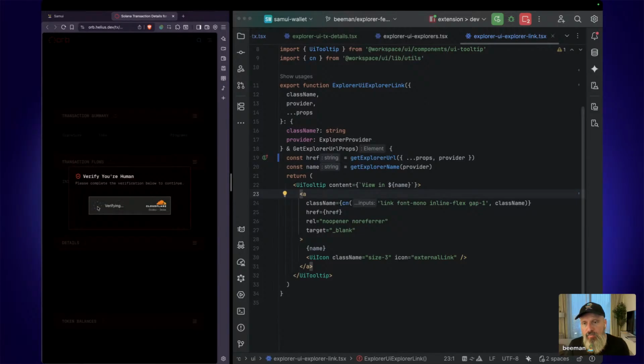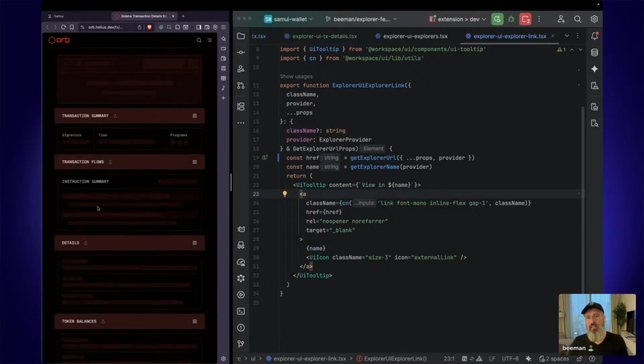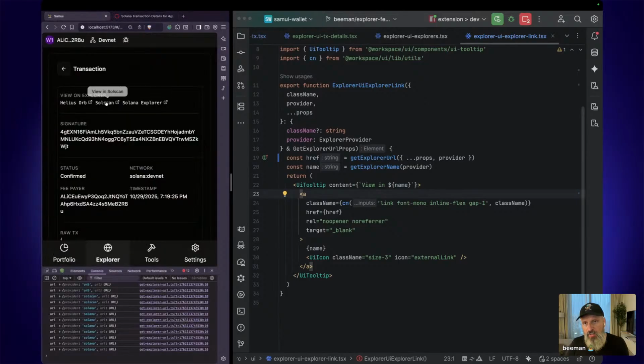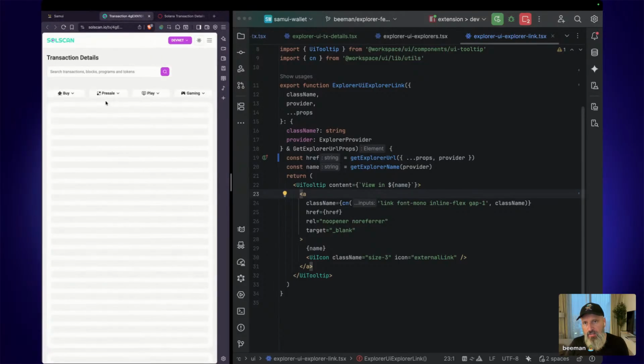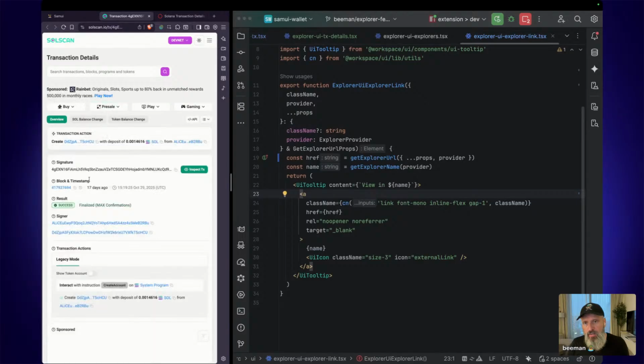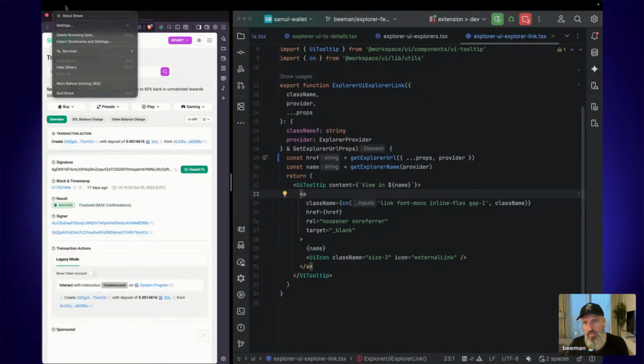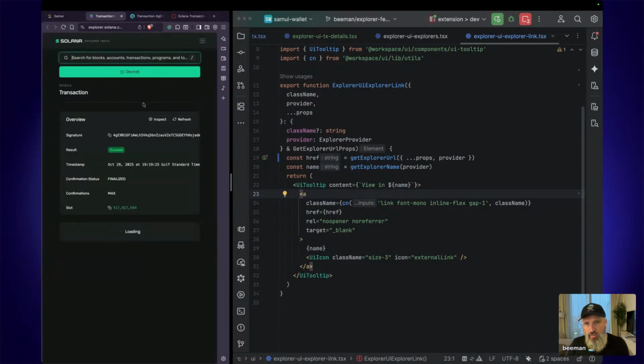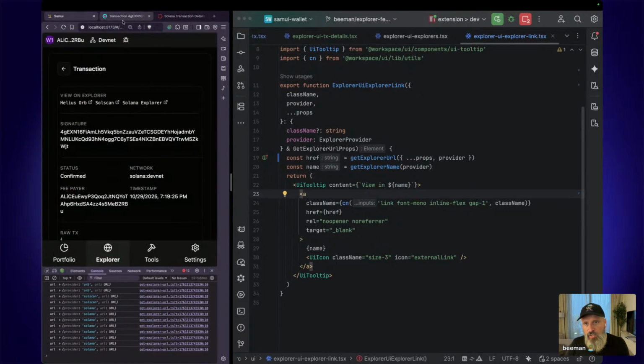Let's see if I can. This will launch the transaction right here, 17 days ago. This will do it in SolScan, 17 days ago. And the last one will do it in Solana Explorer. Isn't that beautiful? Okay, I love it. So that's beautiful. That's really good.